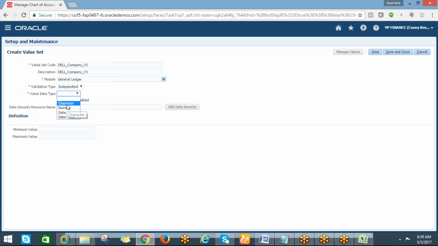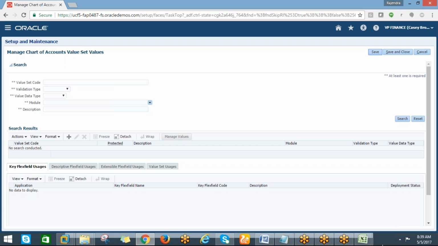you can go for the character, and if it is character, you can go for the text or numeric. Usually we used to go for the numeric values, and length I am taking 2 digits. Okay, 2 characters. So 2 for the company and 3 for the department or account, or 3, 4 for the department, like that. So it's not mandatory. We can check with the client, so we can take it. So the length of the value set value. Okay. So now save and close.